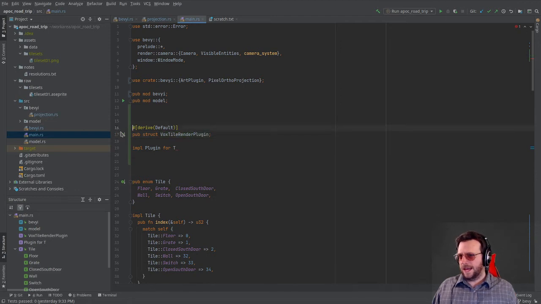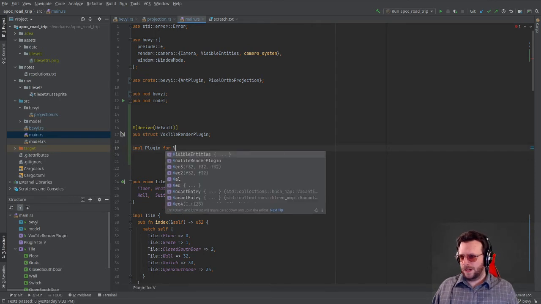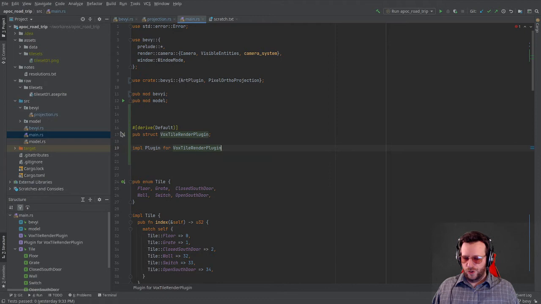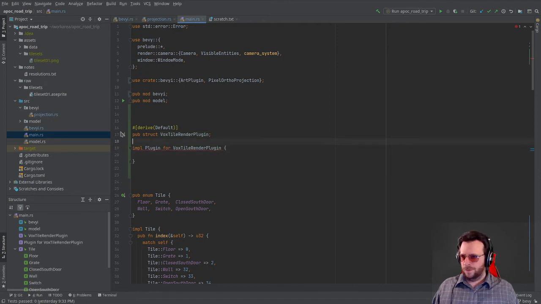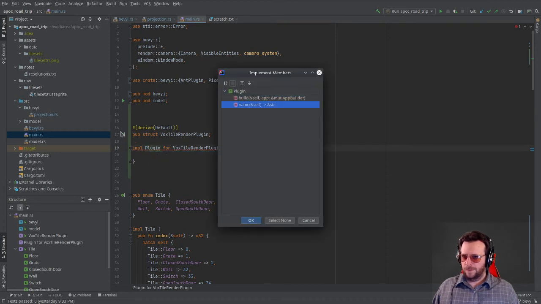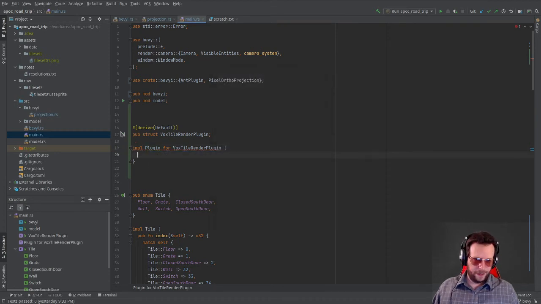Yeah, let's do that. How about we know precisely what it is that we're trying to get into here? Alright, we're not doing the quad thing, right? We're gonna do this, box render plugin. And we're gonna impl plugin for this. What do you want? Implement the members, man. I don't even know. Alright, so.